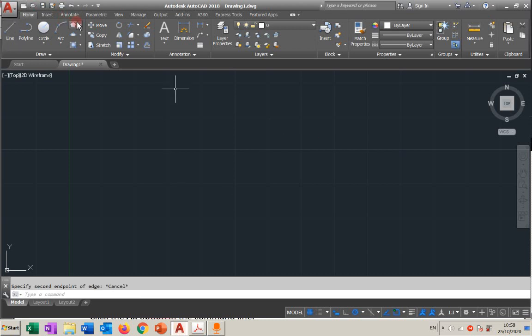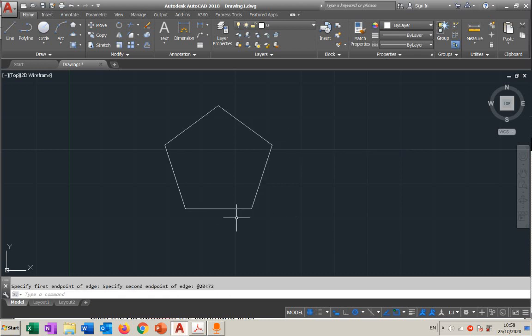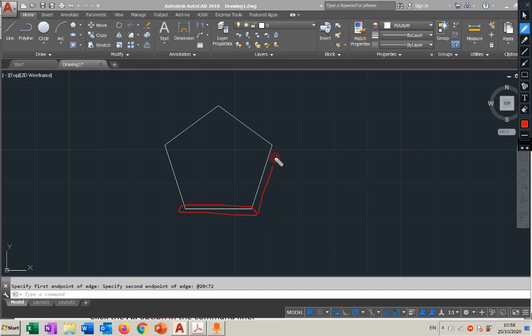Let's do it again. I made a mistake. Polygon, side 5, edge, click somewhere, at 20, angle 72. I end up with exactly similar polygon. The first time we drew it by this line. In the second one I used this line to draw the polygon. You realize that the first one was easy. Why? Because I used the last method for drawing a line, direct entry. This one I used polar tracking.